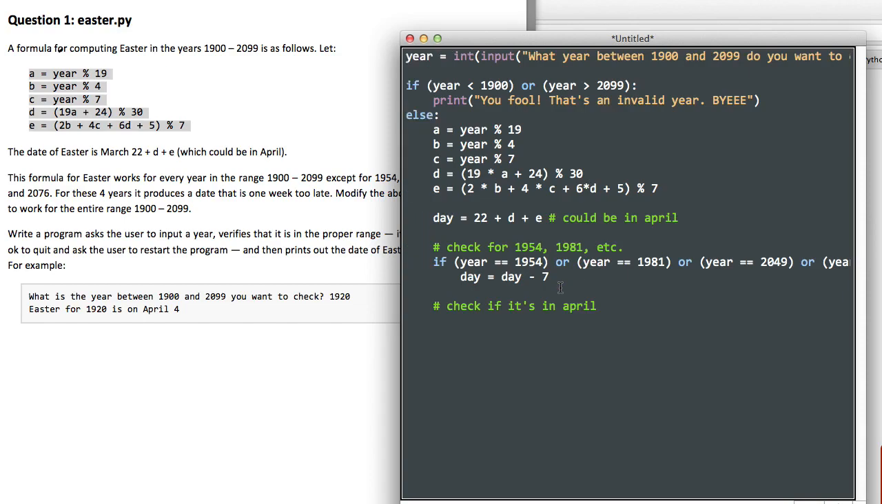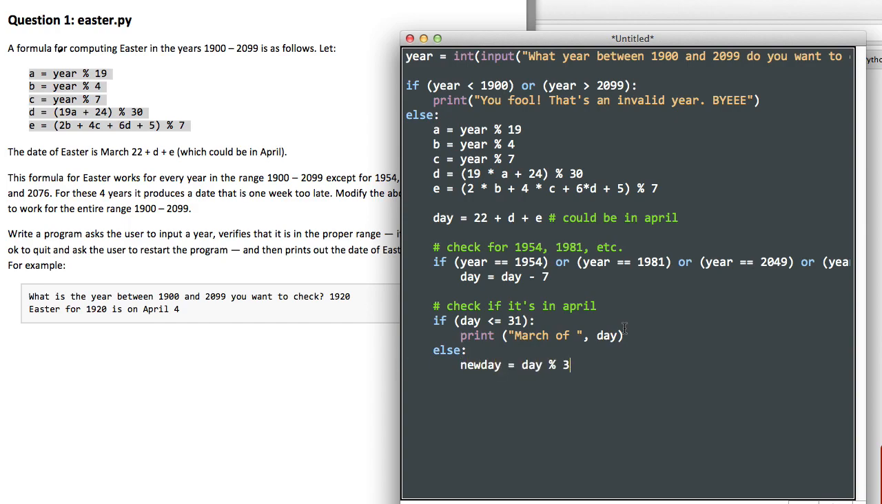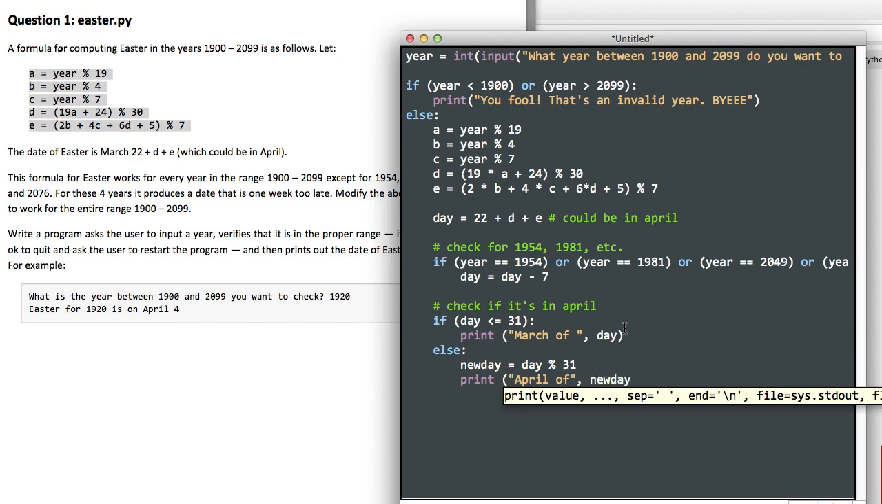So, now we worry about whether it's in April. One way to say it is that if day is less than or equals to 31, that means it's still in March, right? So you print March of day. Else, in this case it's in April. If it's not less than or equals to 31, it must be greater than 31. Therefore, new day equals day mod 31, the remainder when you subtract 31 from it, then you print April of new day. You don't need a space here because the comma already adds a space for you.